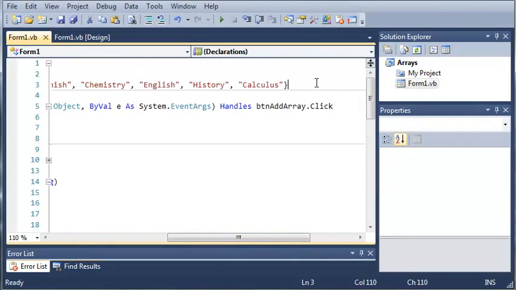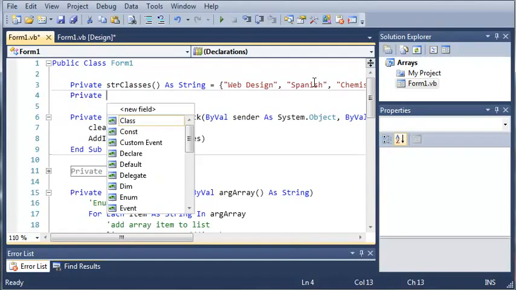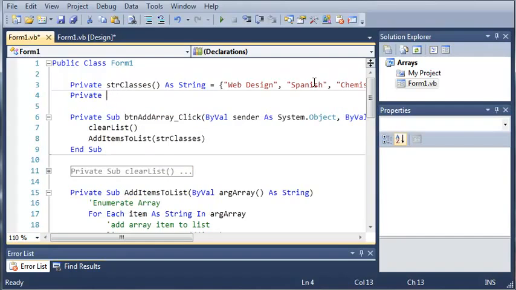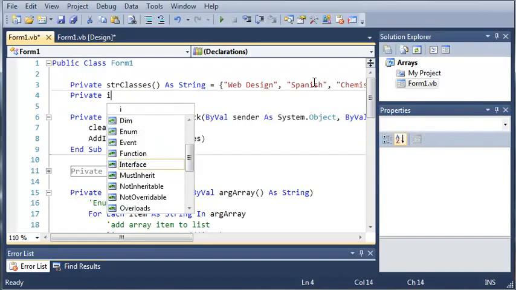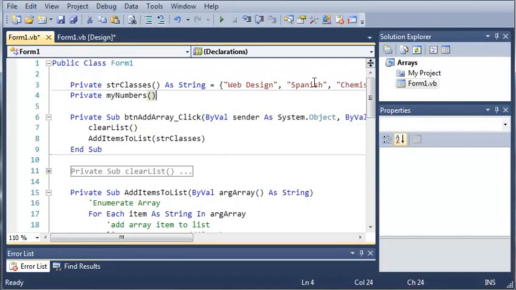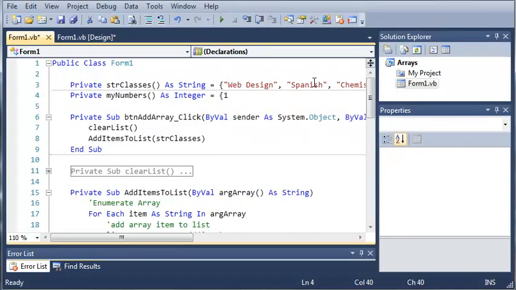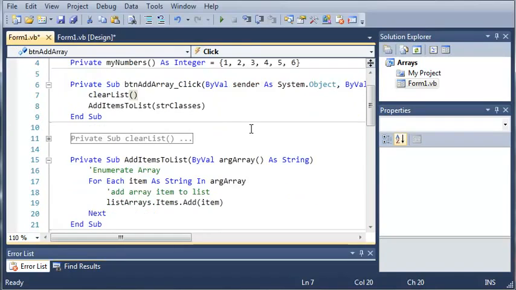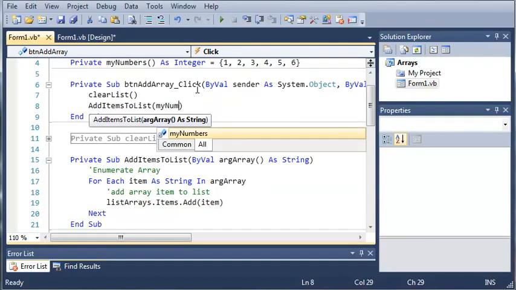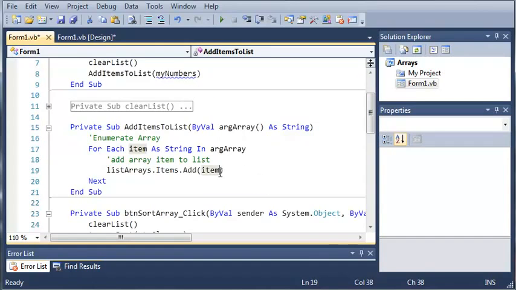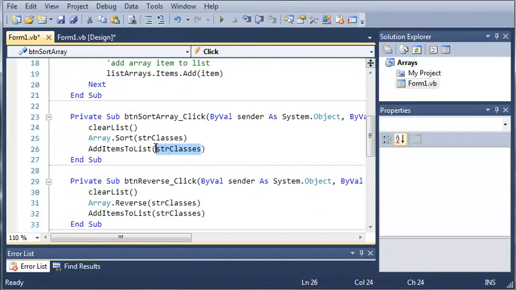Now we can also do this with integers. So we'll go ahead and type private, let's just do my numbers as integer, and we'll assign each value in there. So we'll just do 1, 2, 3, 4, 5, and 6. So instead of using string classes in here, we can go ahead and type my numbers. So this should make it a little bit easier for you guys to see what's going on.